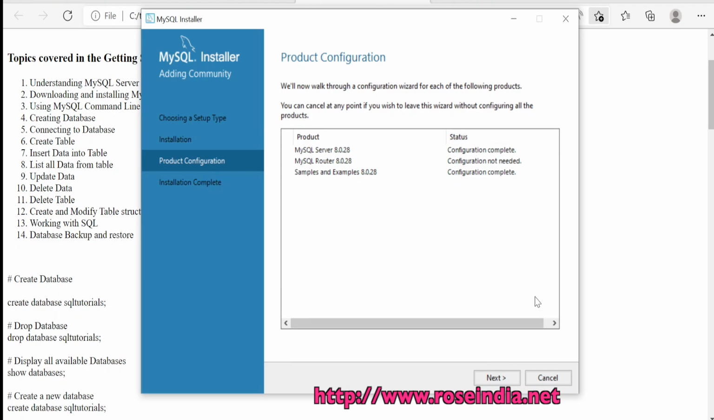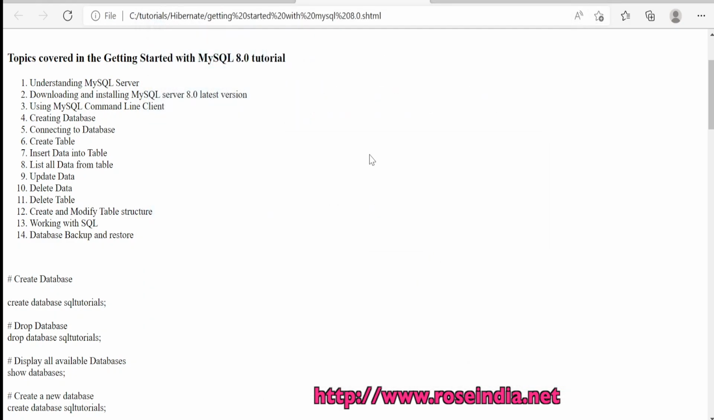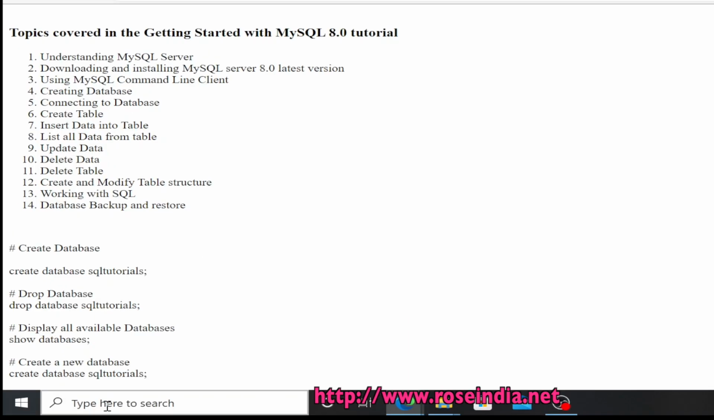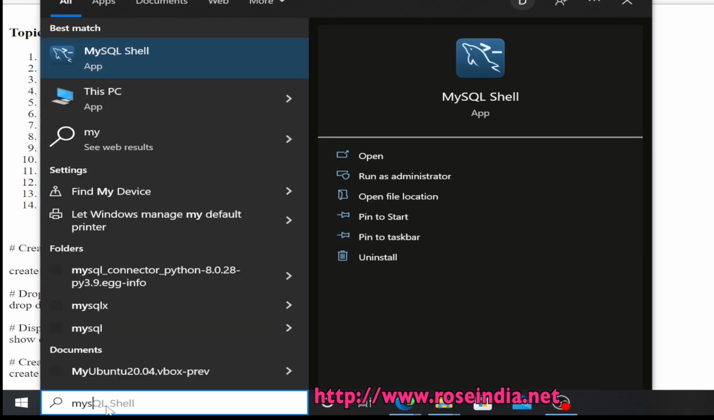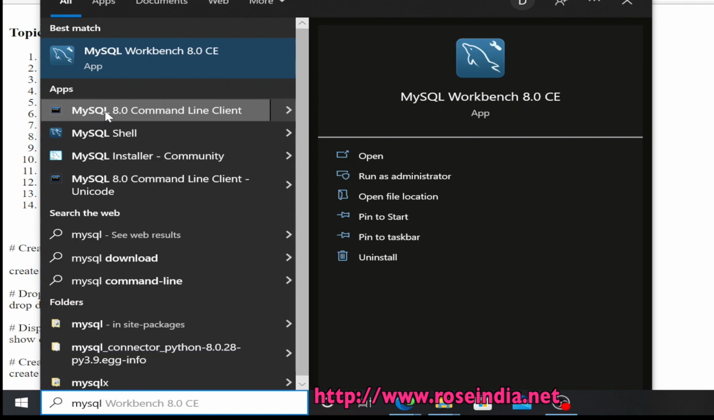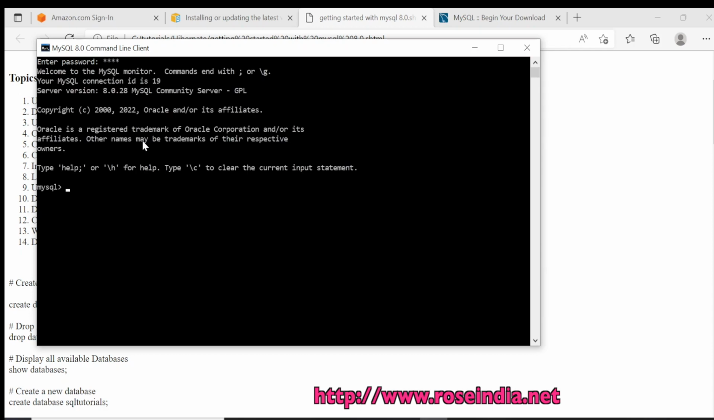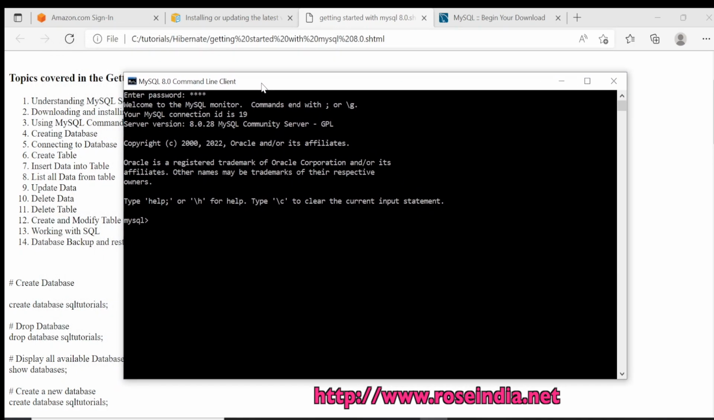Now we can cancel this. So we have successfully installed MySQL 8 on a Windows 10 machine. Next thing is to test the client command line. For this, type MySQL, and here you will see the MySQL command line client. Click here, and it is asking for the root password. So we are connected to the MySQL server with the MySQL client.